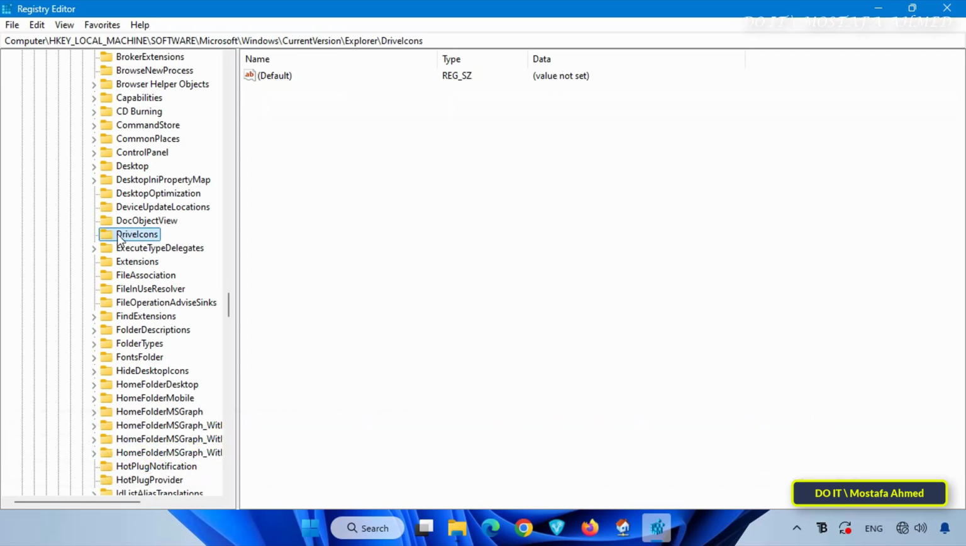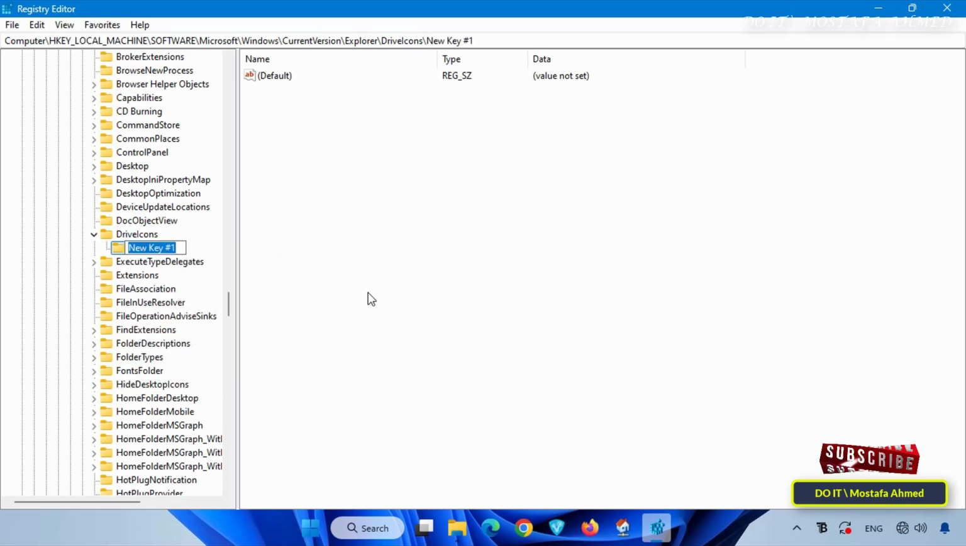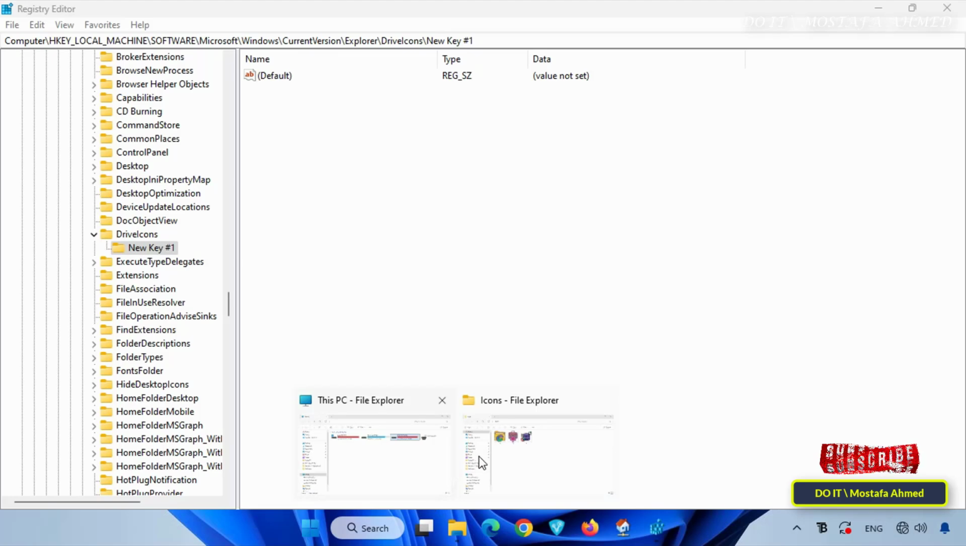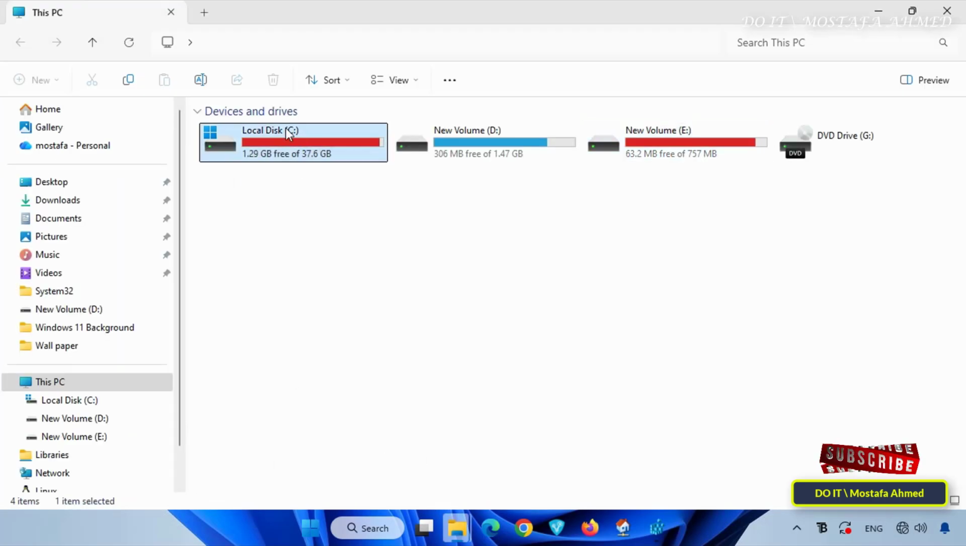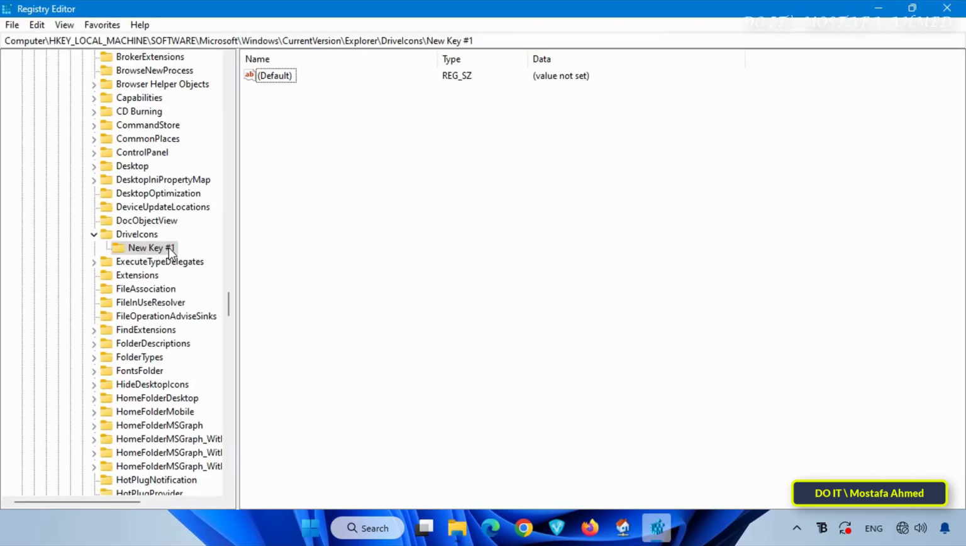Once you have the path open, right-click on the DriveIcons folder, select New, and then click on Key. Before we name this new key, let's open This PC to check the drive you want to customize. It is essential to know the specific drive letter for the partition you are changing. For this example, I am going to change the icon for my C drive, so I will name the new key C.